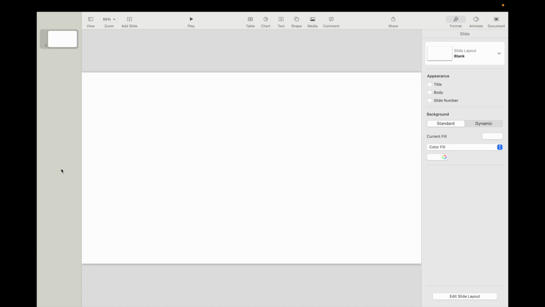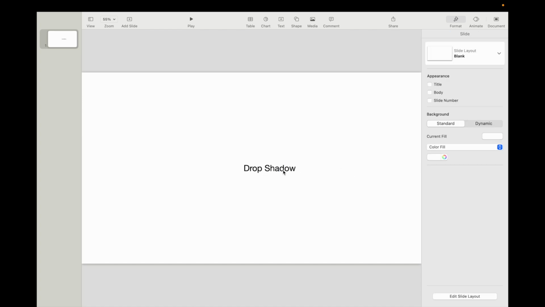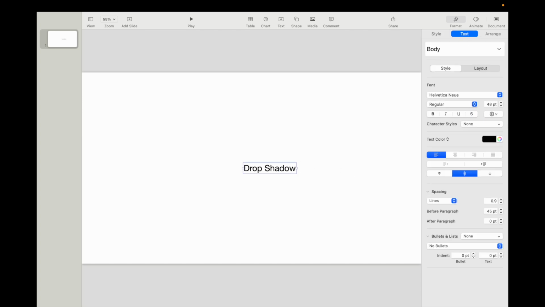So in this Keynote tutorial video, I am going to be showing you guys how to add drop shadow to text here on a Keynote presentation. So once you open up Keynote, go to the top, press on text, and I will type in drop shadow just like that. I will then also make this a little bit larger so it's easier for you guys to see.